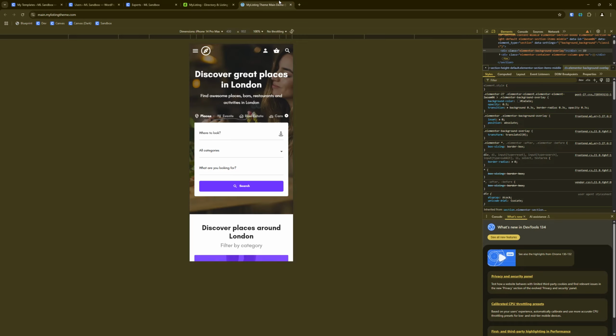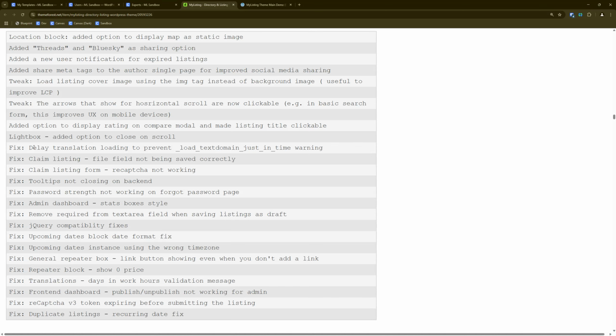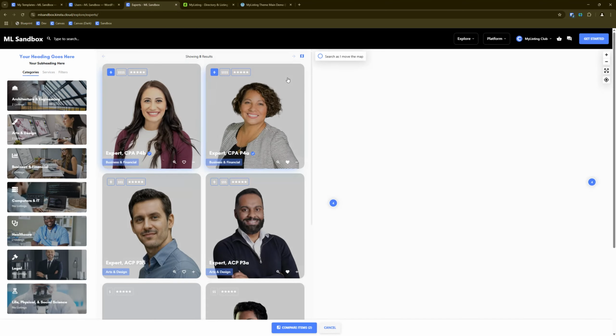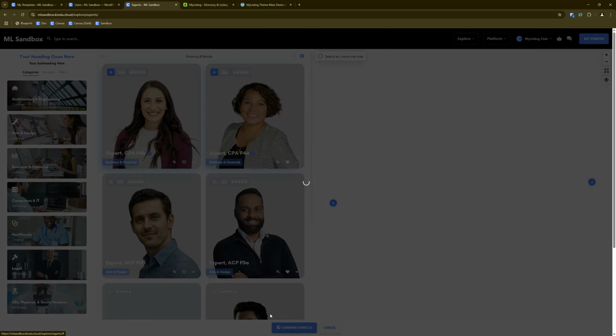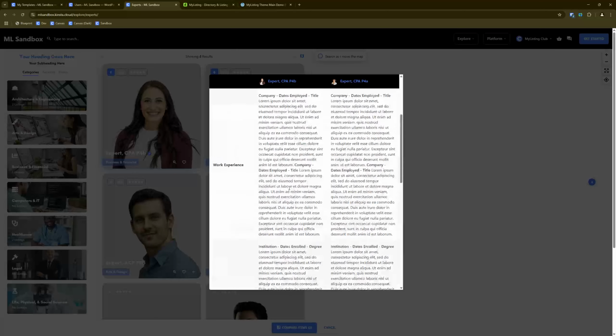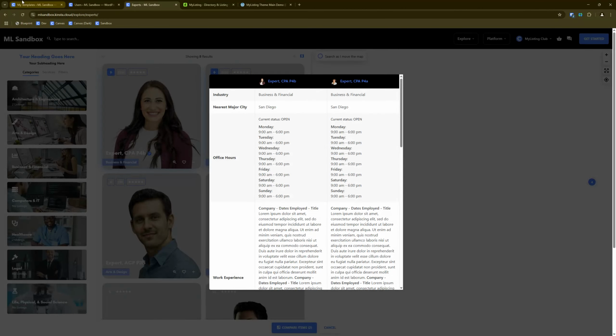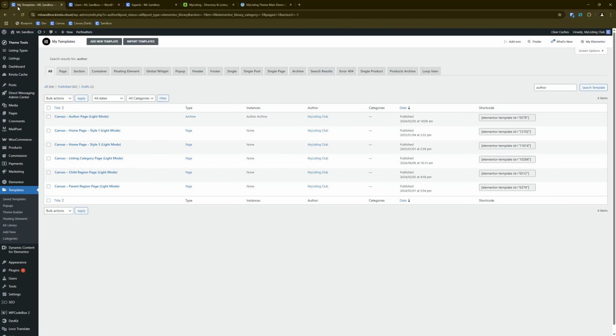So that is good. The other piece is they said display rating on the compare modal. Okay. So you see how these experts have a rating. So what if we wanted to display that in the compare, whereas you couldn't before? So let's go to our listing types.